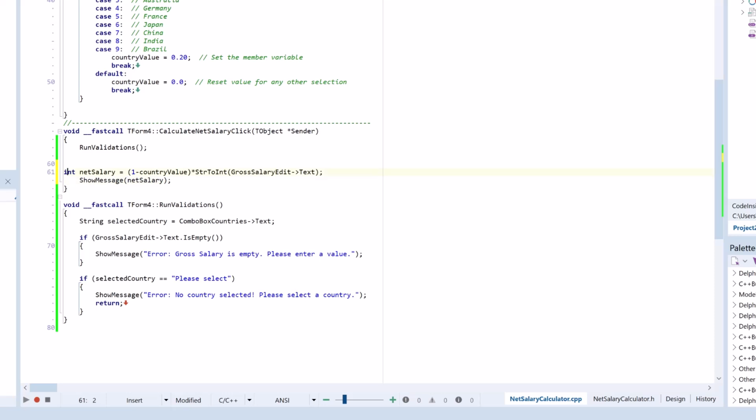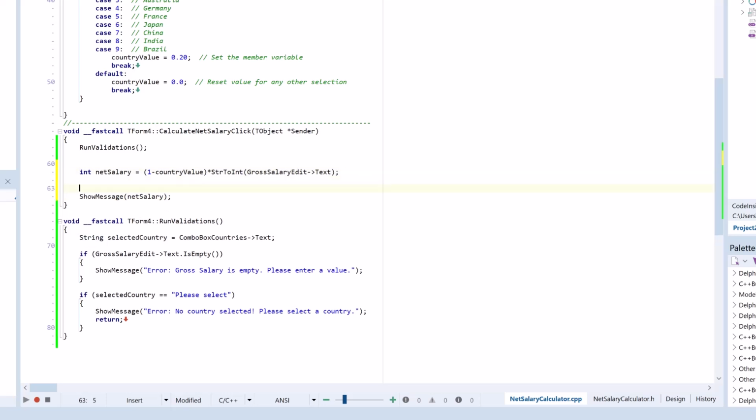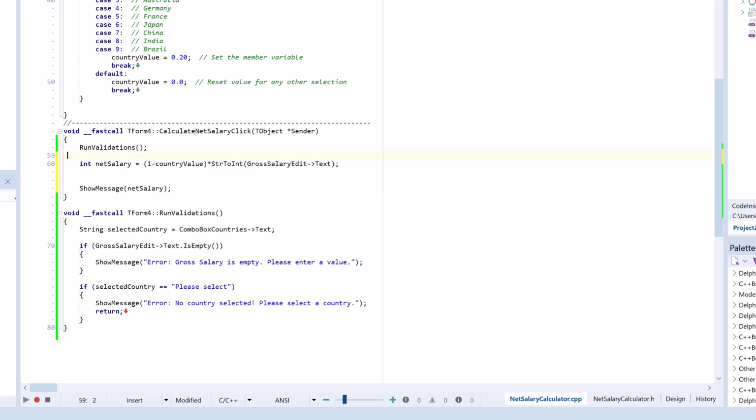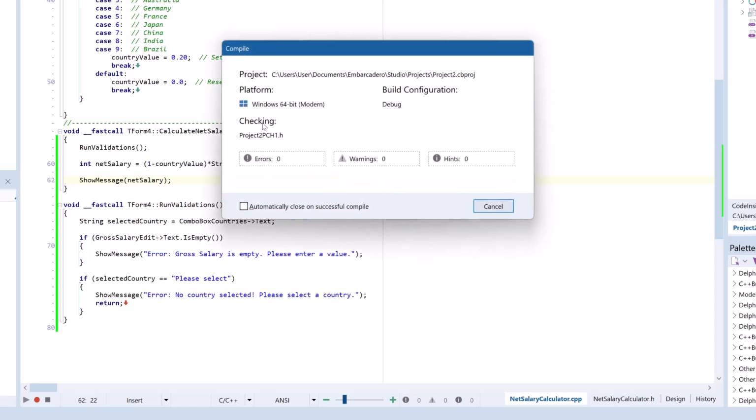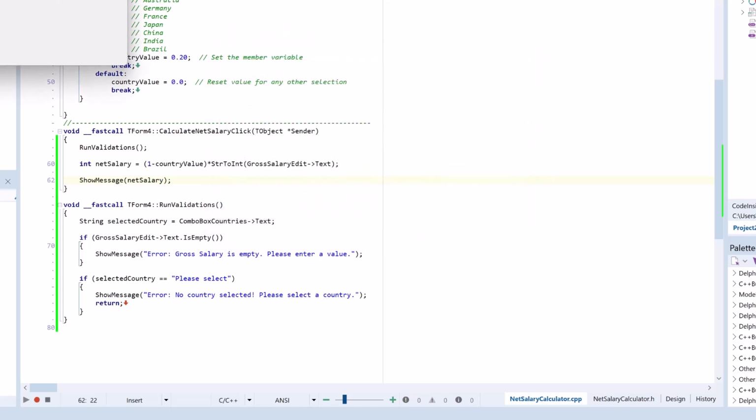And now VA created the variable for me in the innermost scope. That is exactly what I wanted. And once again, if you look at the method, now it's much easier to read. So it will run some validations, it will then calculate the net salary, and then it will show the net salary as a pop-up message. And if we run the code, we will see that everything works as expected.